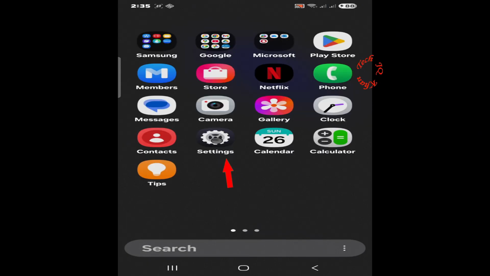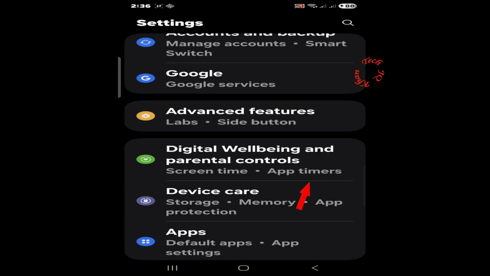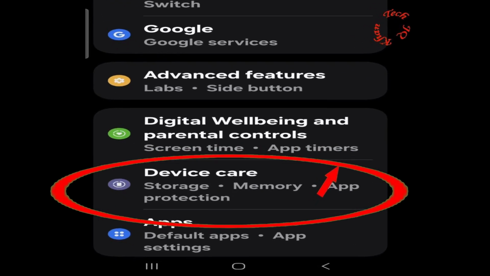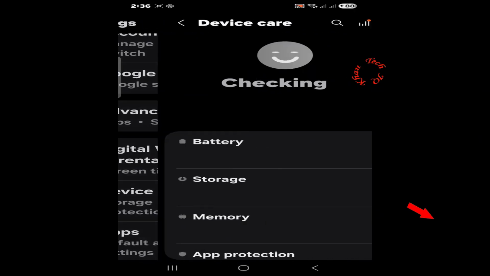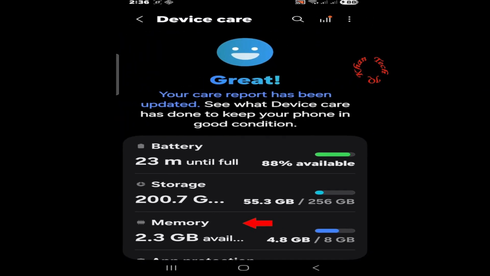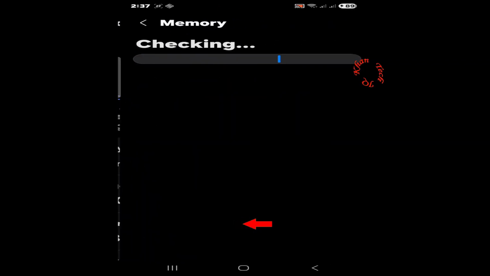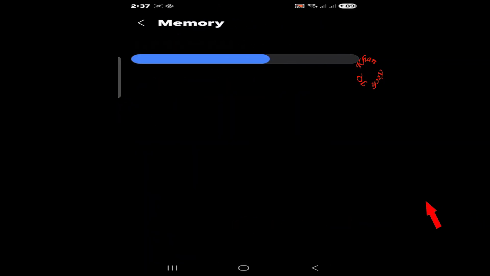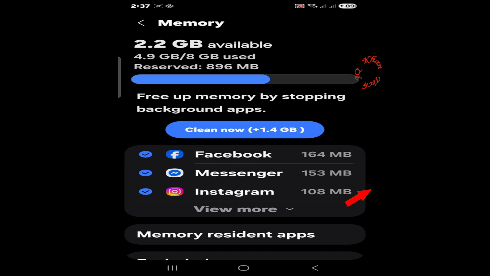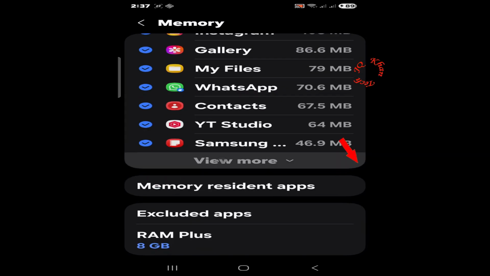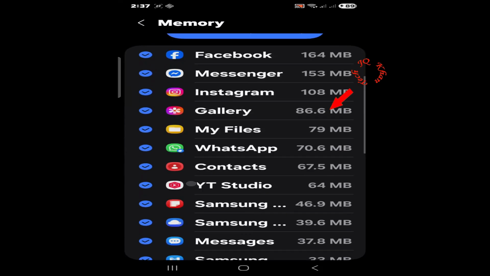Go to your mobile settings, scroll down till you find Device Care, and click it. Now there are several options like battery, storage, and memory. Let me click memory, and when memory opens it will show you all the apps which are running in your memory. So click view more, and you will see all.